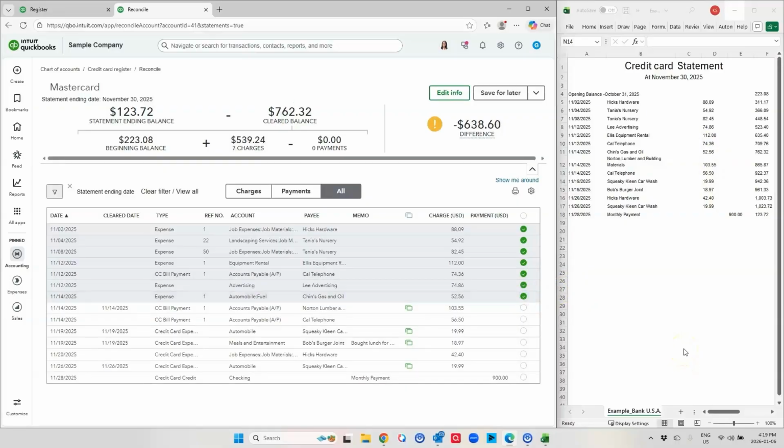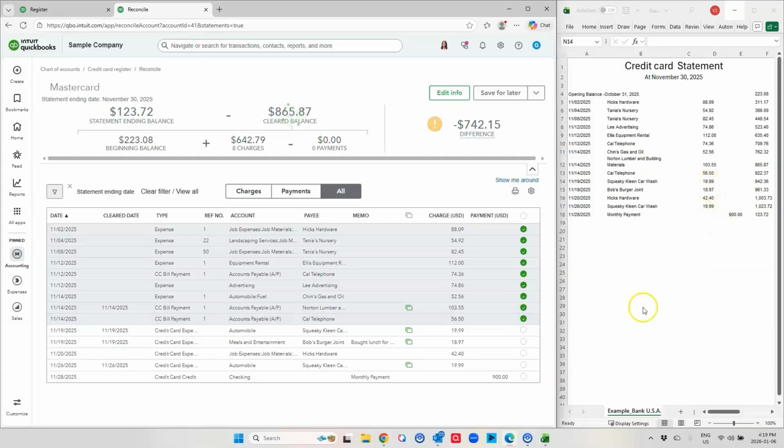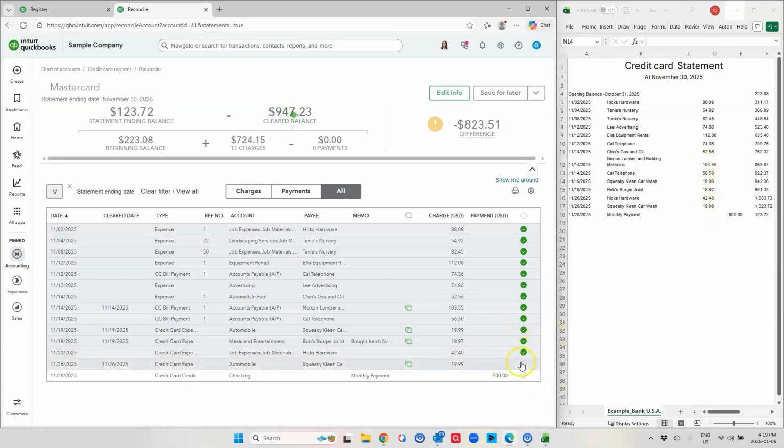Now, if you had multiple pages, things didn't work out easily, it's one of the few times where I'd actually suggest printing something out and then literally checking it off by pencil mark. I do that sometimes when things don't work. 103.55, 56.50, 19.99, 18.97, 42.40, 19.99, and $900.